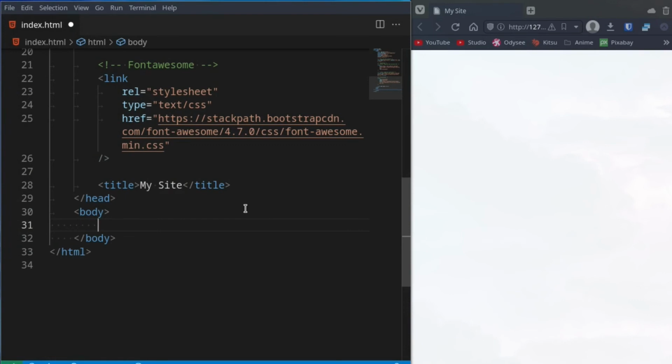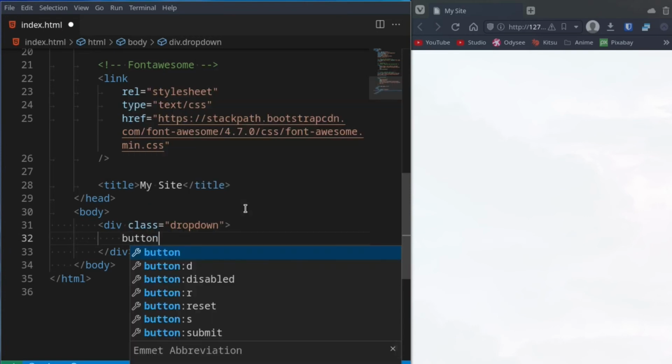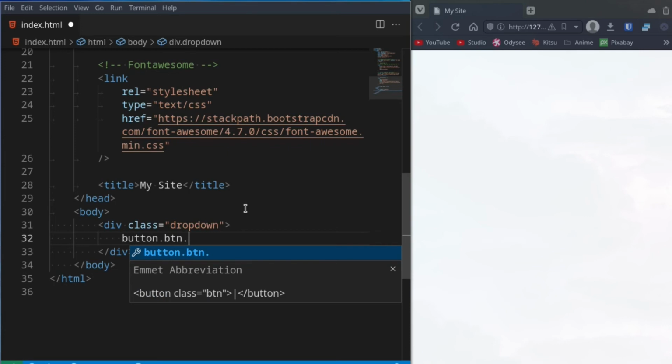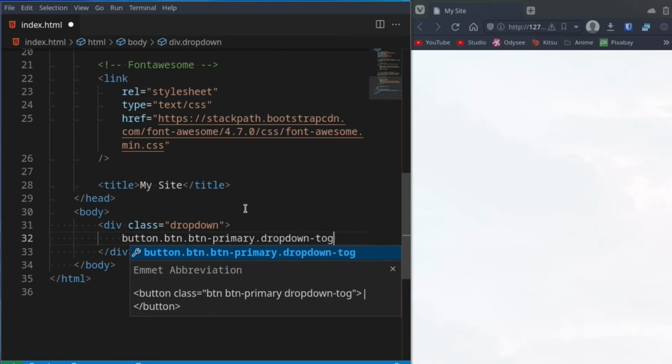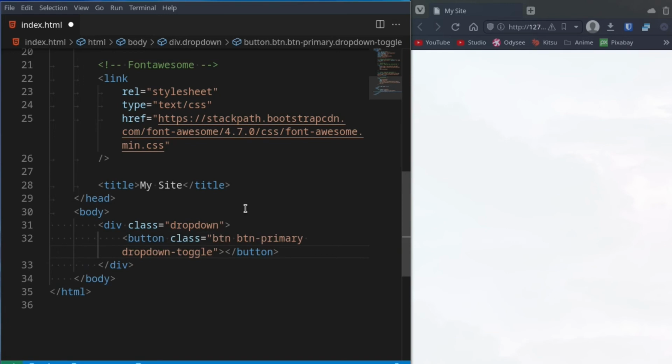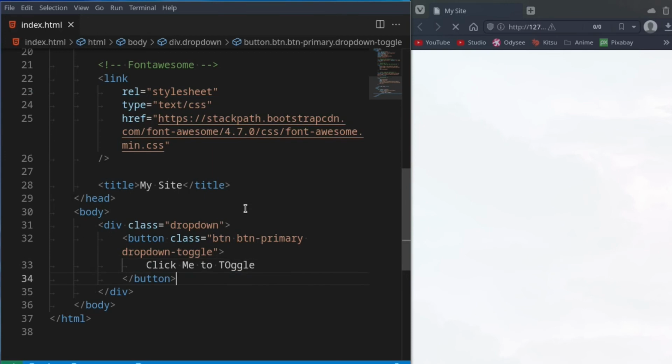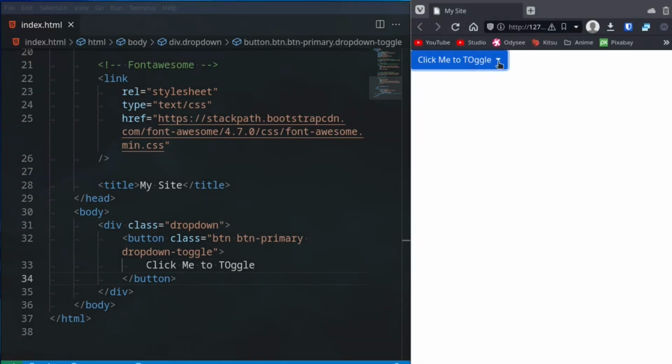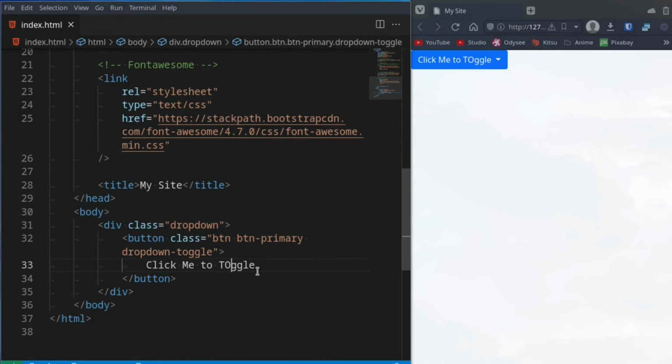So let's jump right in. We can create a div with a class of dropdown. And in here, all of our items for the button will finally be placed. So we need the button itself, which will be a button with the class of btn btn-primary, and then just dropdown-toggle, because this will toggle the dropdown for us. And then "Click me to toggle", and here we have our toggle button. Currently it doesn't quite toggle anything, but we have the button.